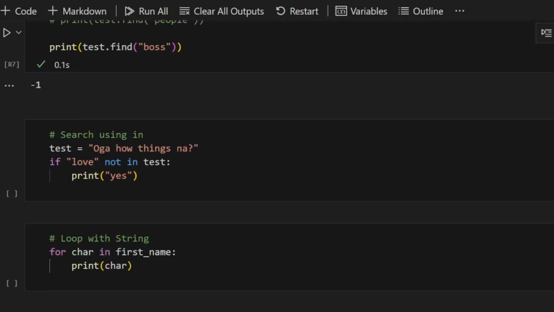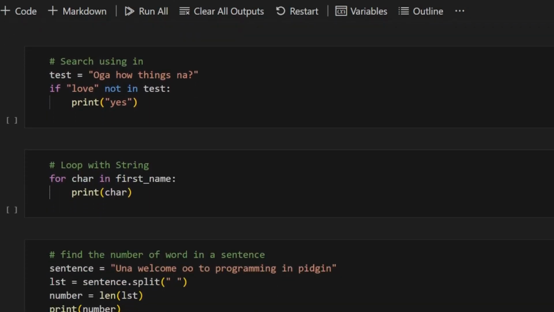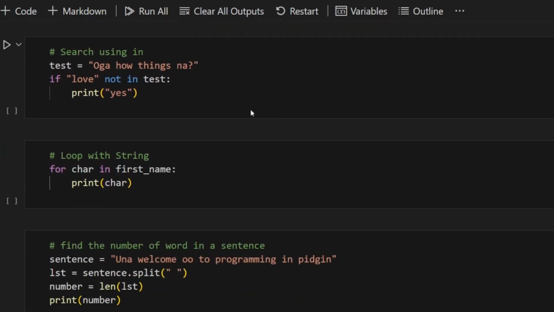The other thing we will look at again is using if. We can use if to search inside strings. One thing to understand is that a string is a sequence of characters. Since it is a sequence, it is iterable, which means it is countable. You can count through strings. I believe before the end of this tutorial, I will explain the proof of that.